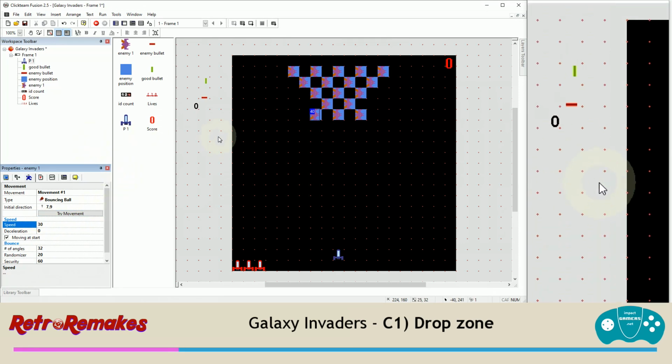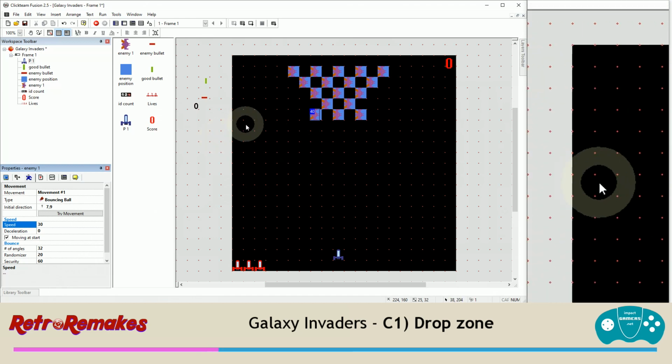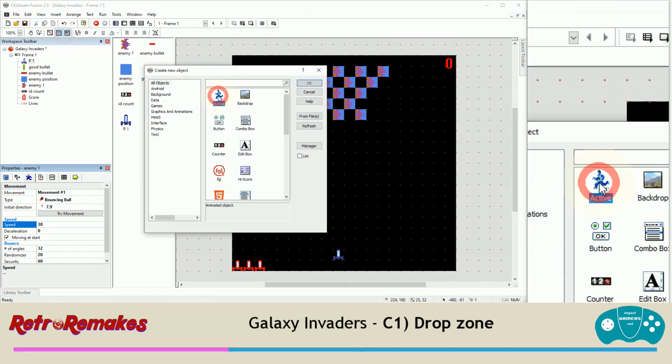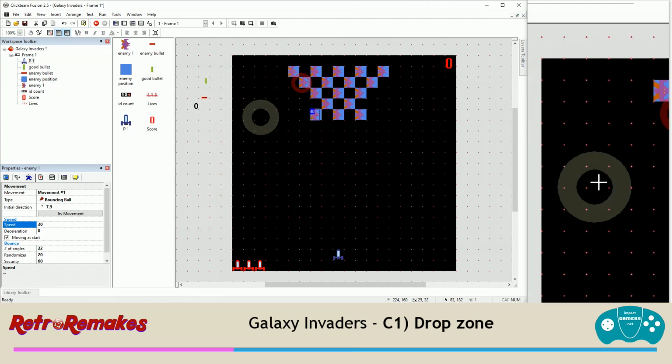Now, there's different ways we could do this. We're going to show you how to use a mask, an object that's invisible to show where an enemy or a player is, to cause an action to happen. You could do it with coordinates, your X and Y positions, but we're going to show you how to use a mask. We're going to insert a new object for our drop zone. It's going to be active and put it down.